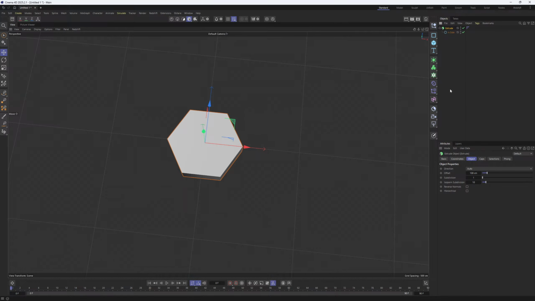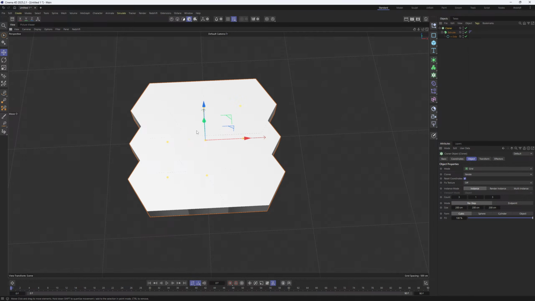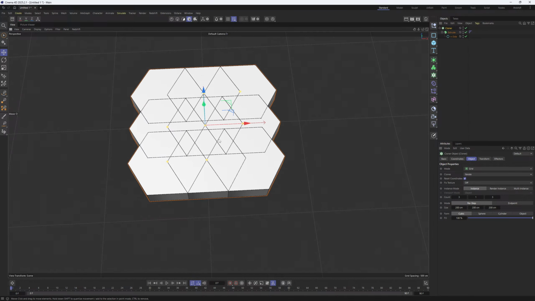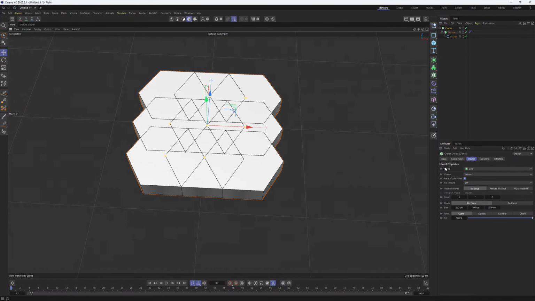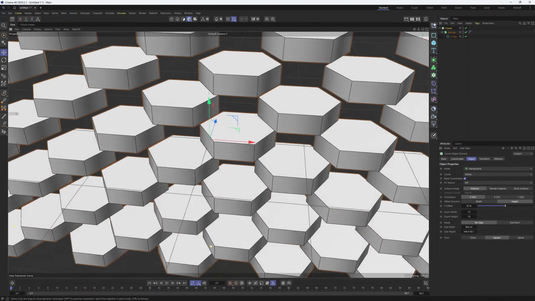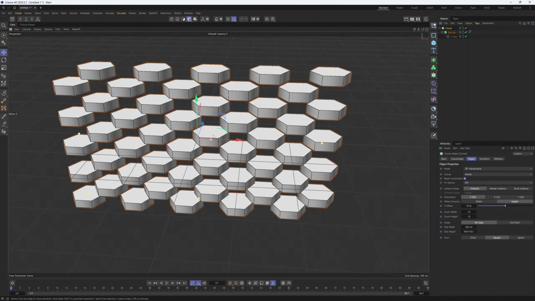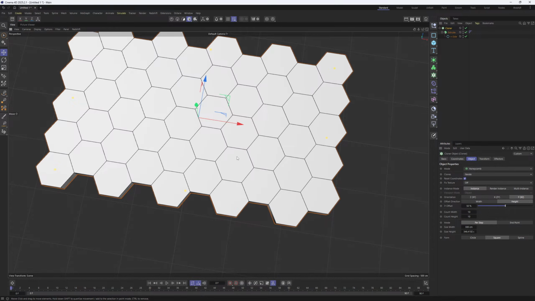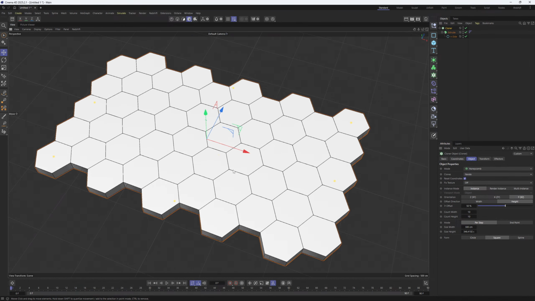The thing we have to do for this is select the Extrude and then click on this cloner. And we get this, but this is not the mode we want. We want the honeycomb. And again, it's in the wrong orientation. Just change it to Y. And that's good so far.